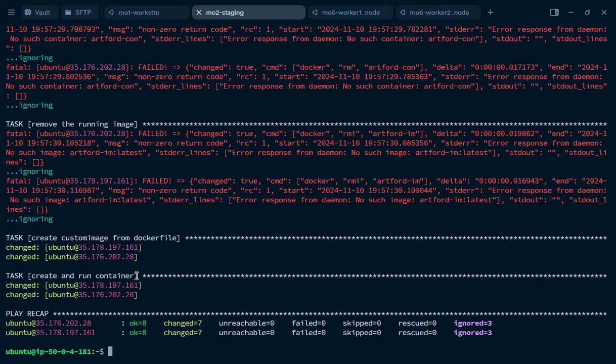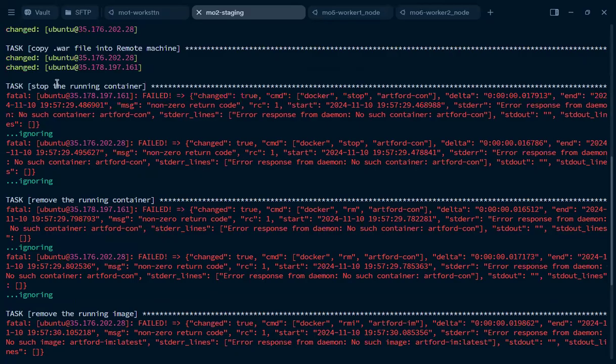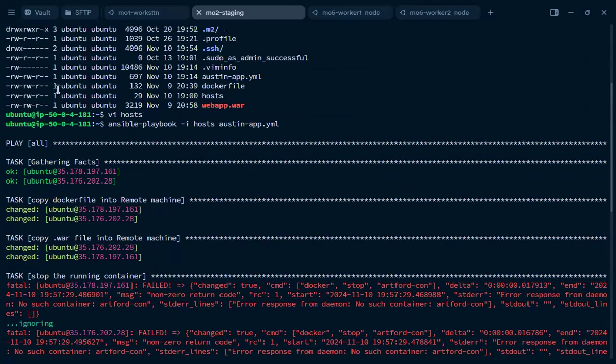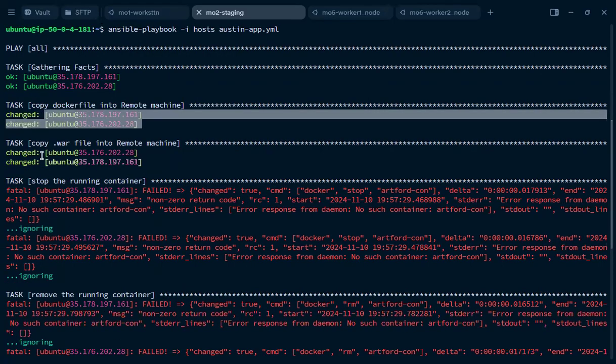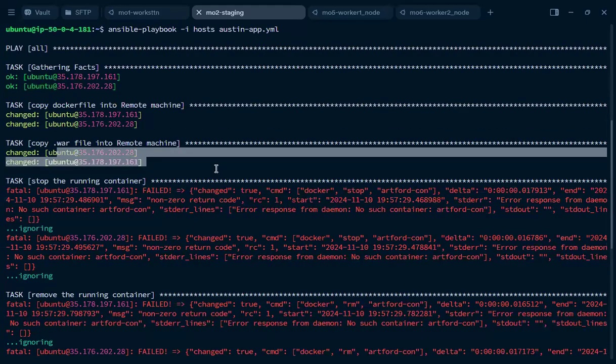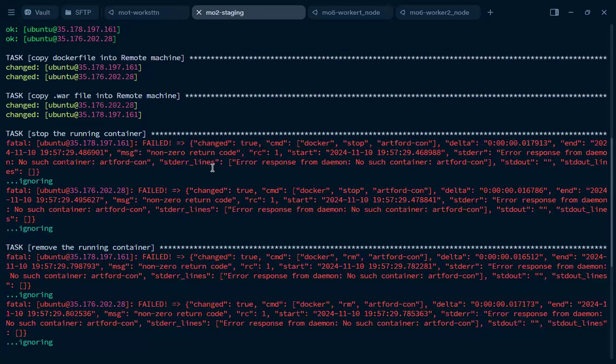All right, seems everything worked. Okay, let's start from the first one. Gathering facts, copy Docker file to remote machine. It worked. Copy .war file to remote machine. It also worked. Now, stop running container. Error, no such container. Ignoring.